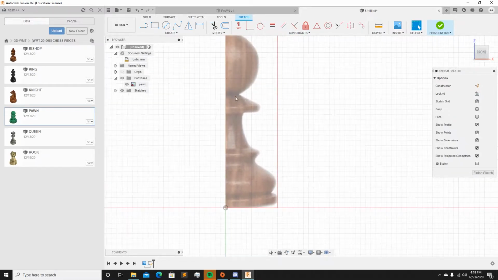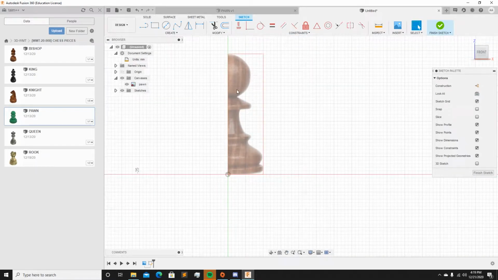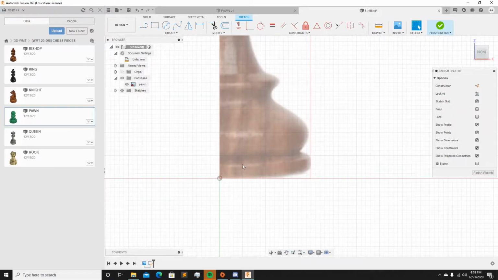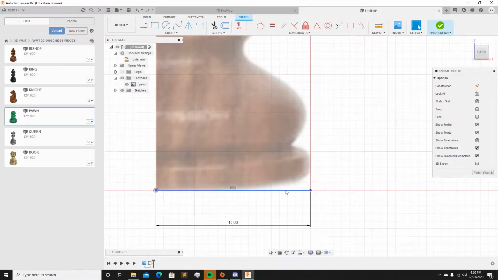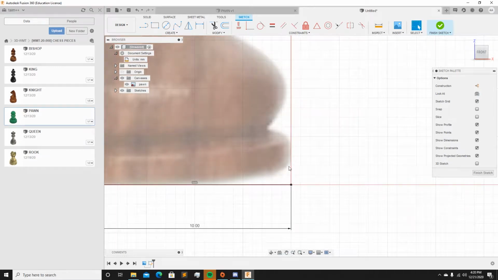Now we have to trace an outline all the way around. So how are we going to do that? First we can start by pressing L to make a line, and you can click here and to here. To get this exactly 10 millimeters, you can just type in 10 mm and enter. There we go. It doesn't have to be perfectly exact, but yeah.